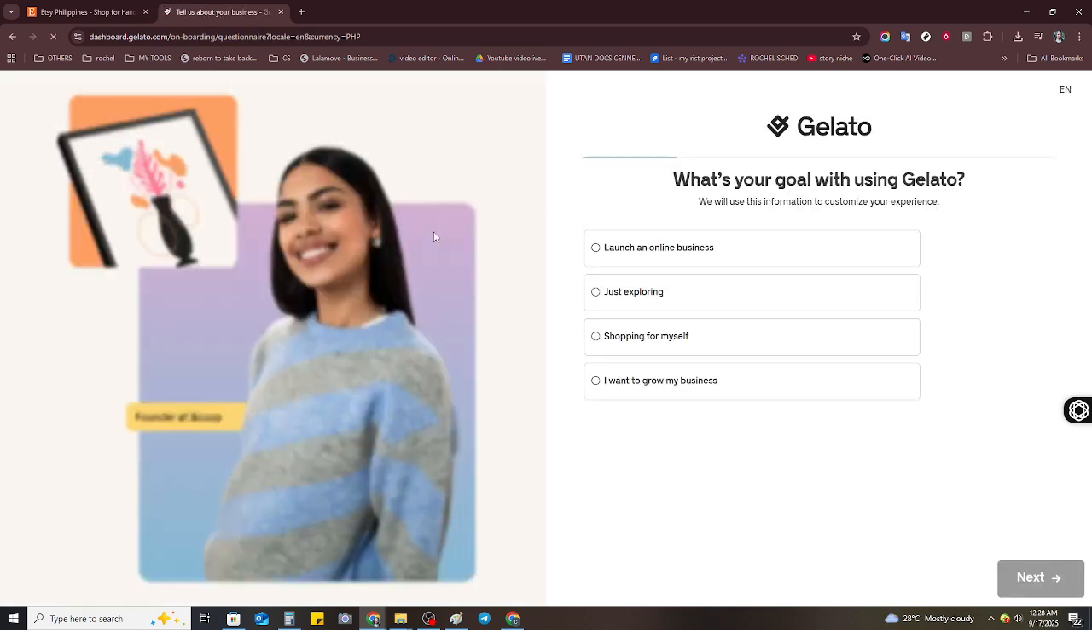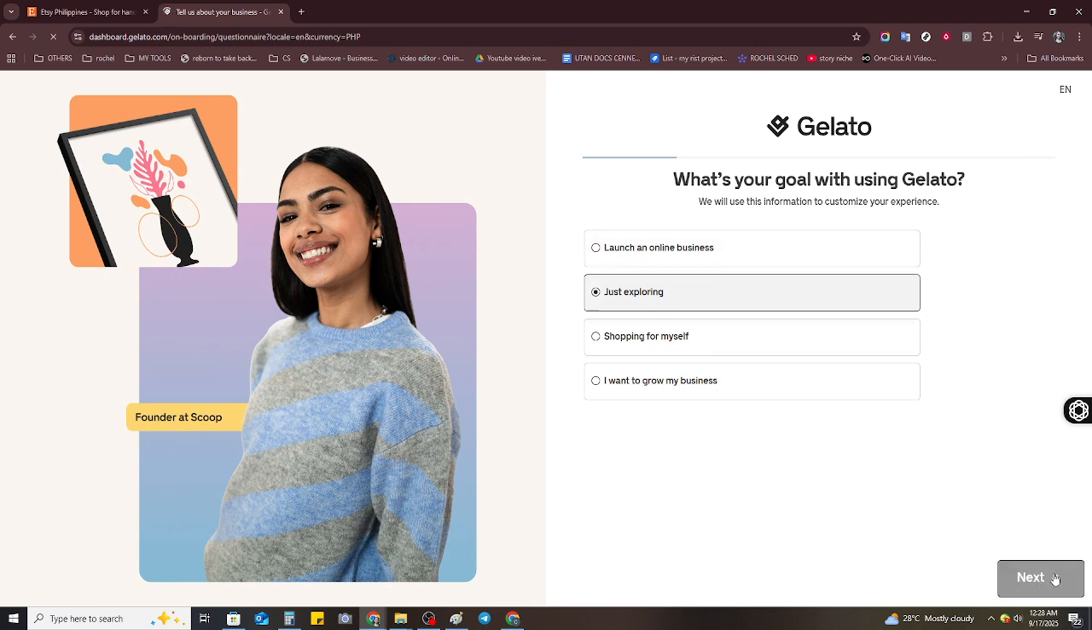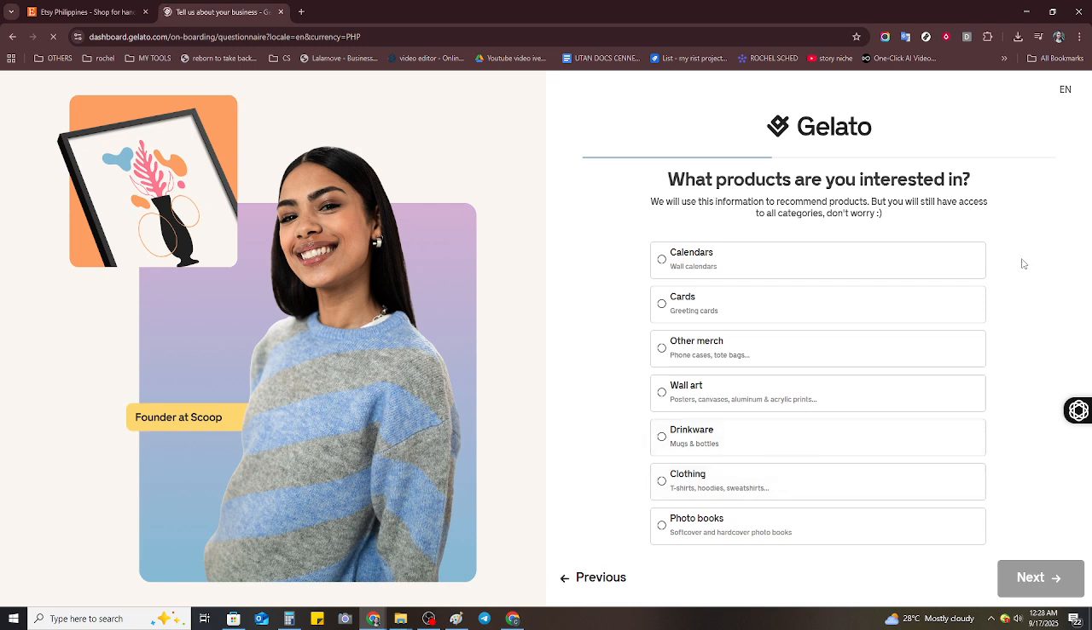After submitting your information, you should receive a confirmation email. Go ahead and click on the link in that email to verify your account, and voila! You've successfully created your Gelato account. Now that your account is ready, let's move on to connecting it to your Etsy shop.